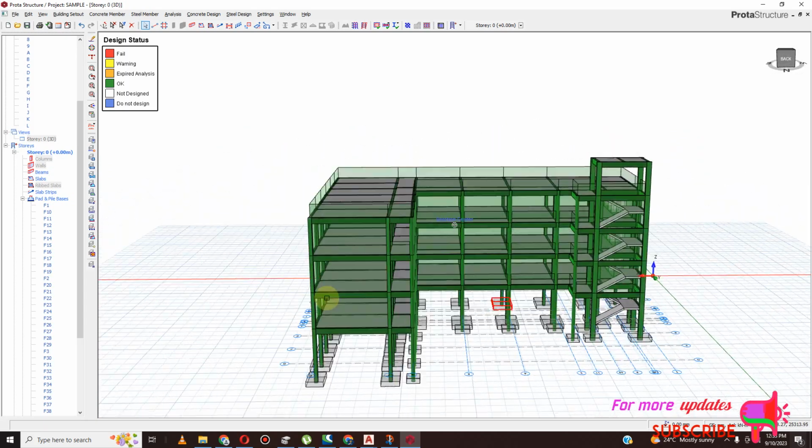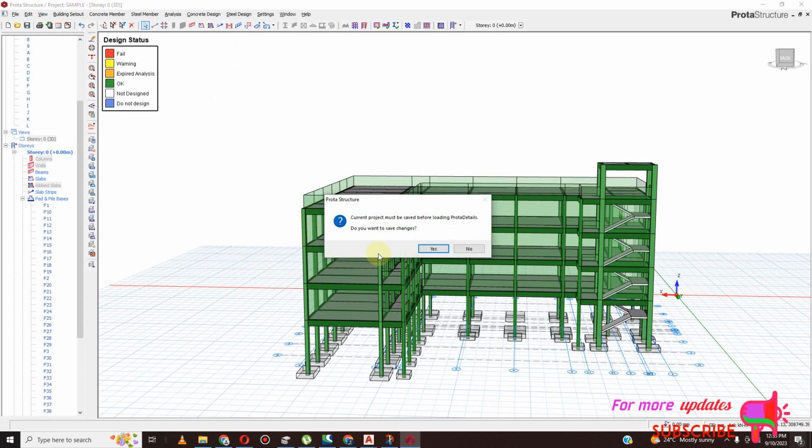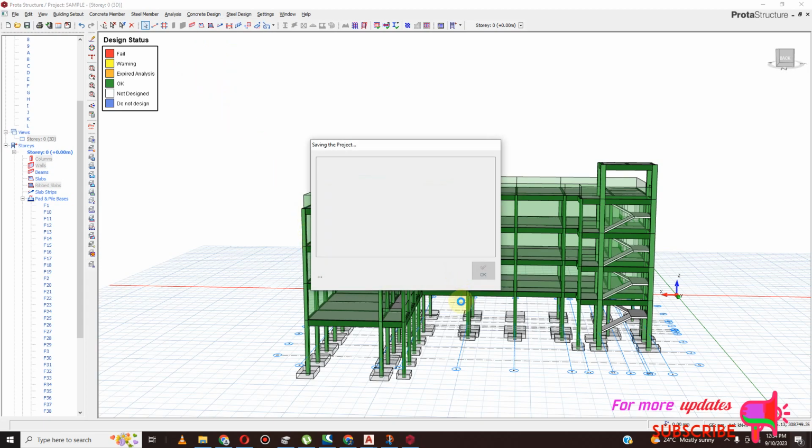So from here we can now finally go to load Prota details. Yes, save the changes, and then we will export everything, and then we will detail and draw everything.